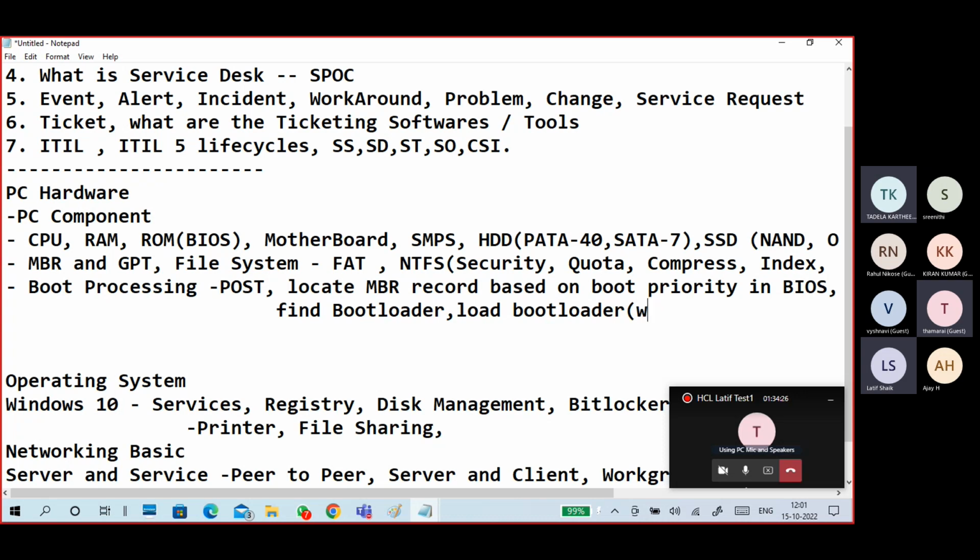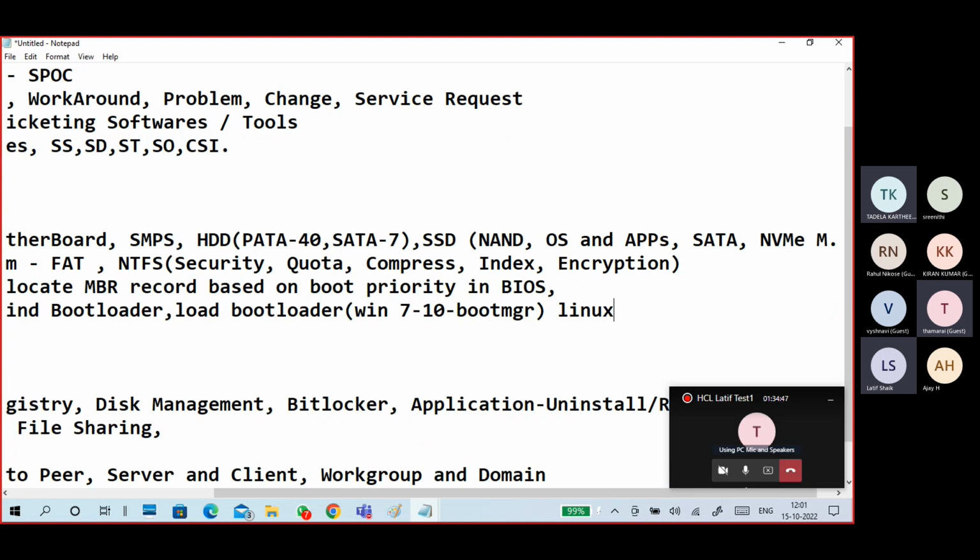The bootloader in Windows 7, Windows 8, Windows 10. So it means Windows 7 to Windows 10. The bootloader name is, any idea? Boot MGR. If it is Linux, it is GRUB or LILO.